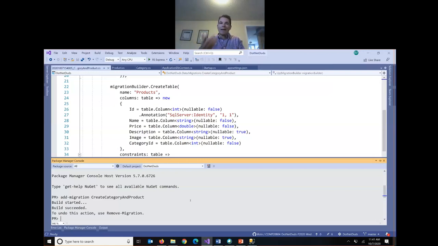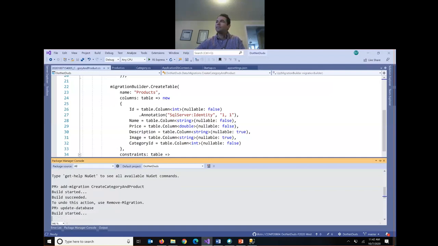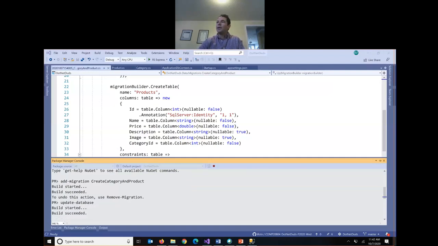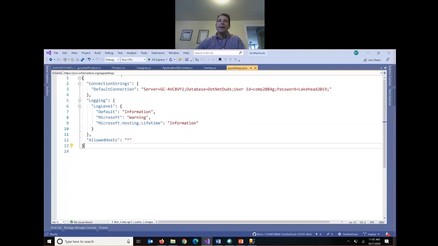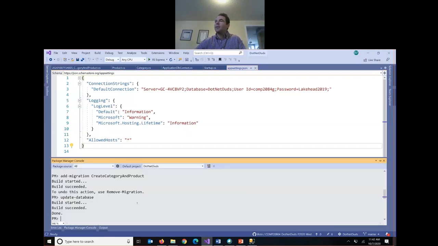So to actually execute it and verify if our database is connected, we run the command update-database. I'll put the two migration commands here. The database connection is using the connection in your appsettings.json. So if that connection is wrong, you'll get an error when you try to update the database.